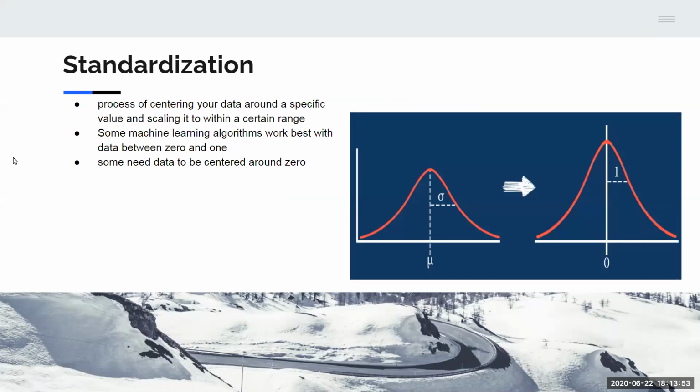So next we're talking about standardization, which is about centering your data around a specific value, usually 0, and scaling it to within a certain range. So you can see in the image on the left, our first distribution has a center point of mu, which is an unknown value, and a standard deviation of sigma. And on the right, we have that data standardized so that it's centered around 0 with a standard deviation of 1. This is important because some algorithms need your data to be centered around 0, some will only work with positive values, and some work best when you have data between 0 and 1, et cetera. There are all sorts of reasons to standardize your data. Depending on exactly what you want to preserve about that data, it can be a good or a bad idea.